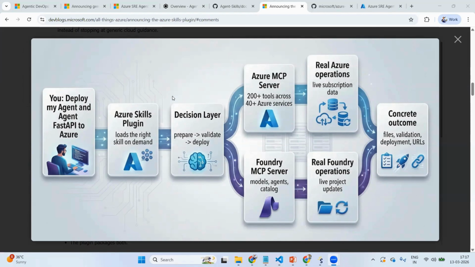So till now, whenever you tried to deploy your application, suppose you asked your AI to deploy some application, it would give you some instructions only. But now it will deploy the application as well, your infra as well, through MCP, with the Azure MCP server as well as the Foundry MCP server. With the help of these two, and also the decision layer, with the help of our Azure Skills, it is trying to deploy your infra as well.